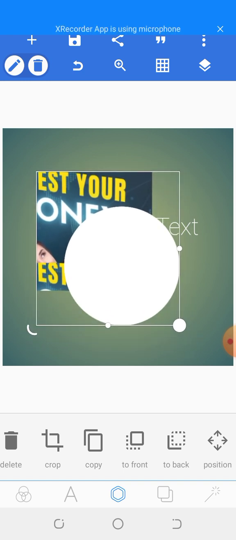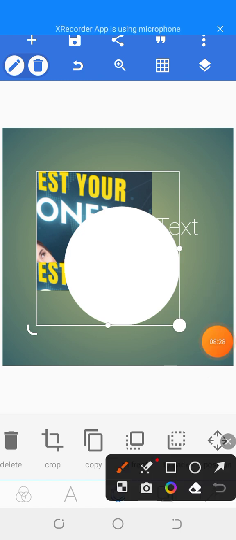Can we undo it? Yes, we can. This is the undo button. This is our undo button.